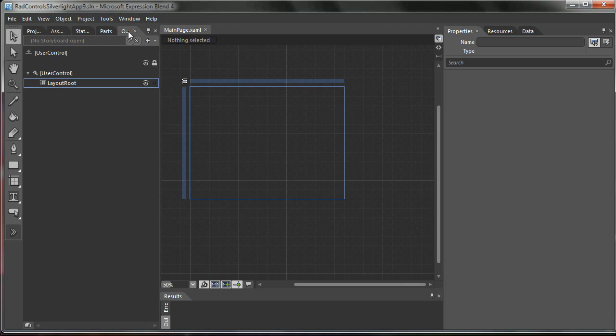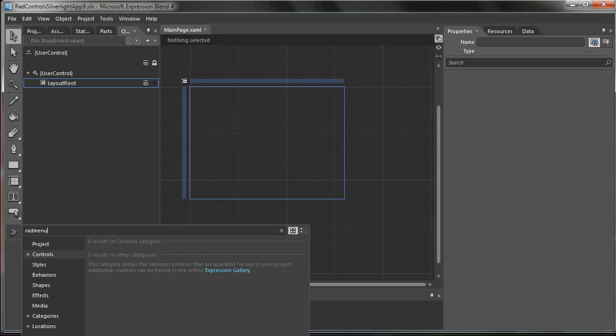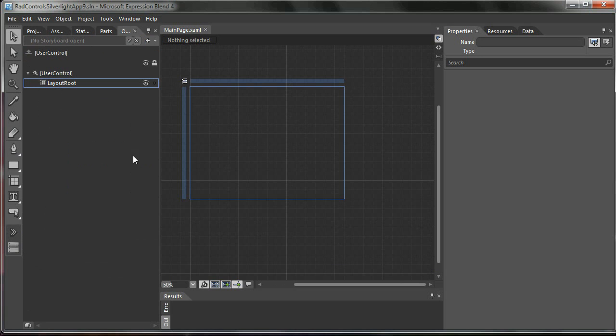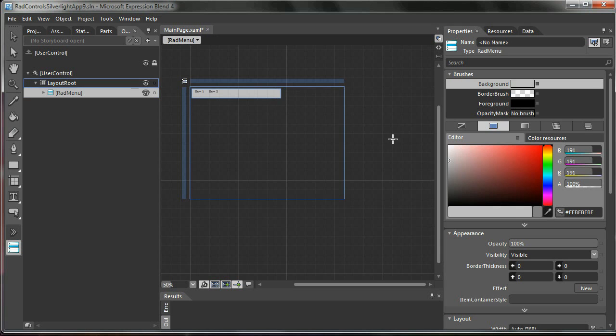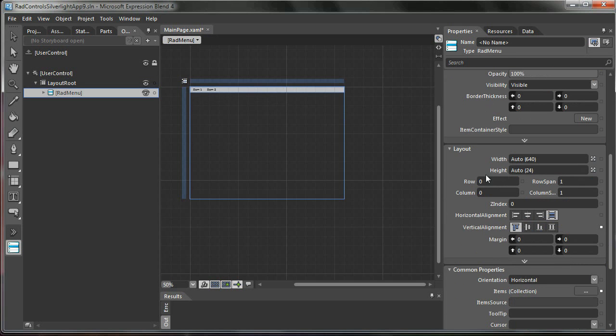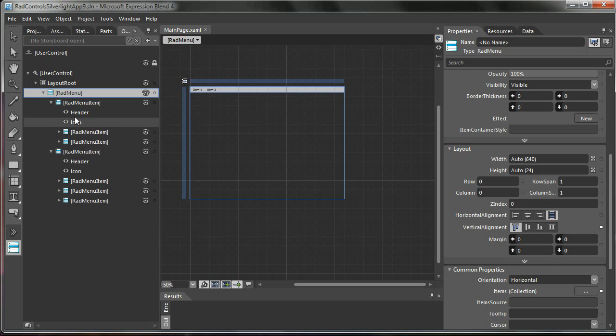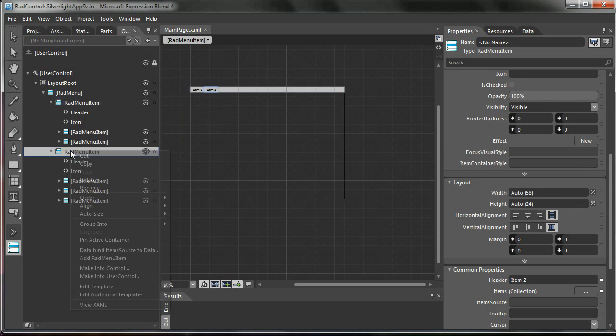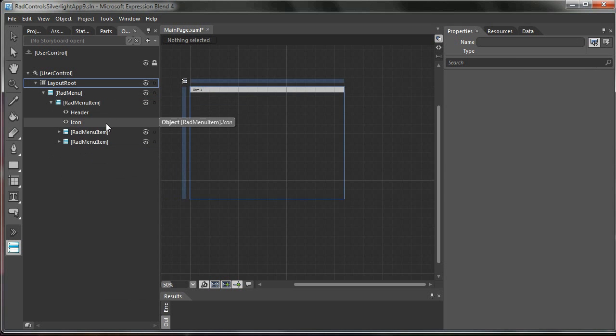Okay, first thing to do, RadMenu, click, and yes. Okay, very small customization here. Save. We observe that when we added the RadMenu, it has added for us RadMenu items and also some submenu items. So I'm gonna delete this because I won't use it.